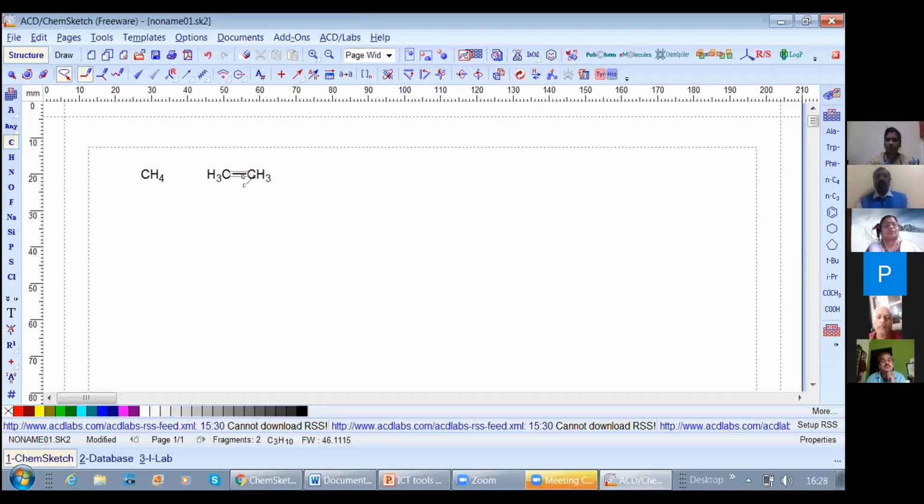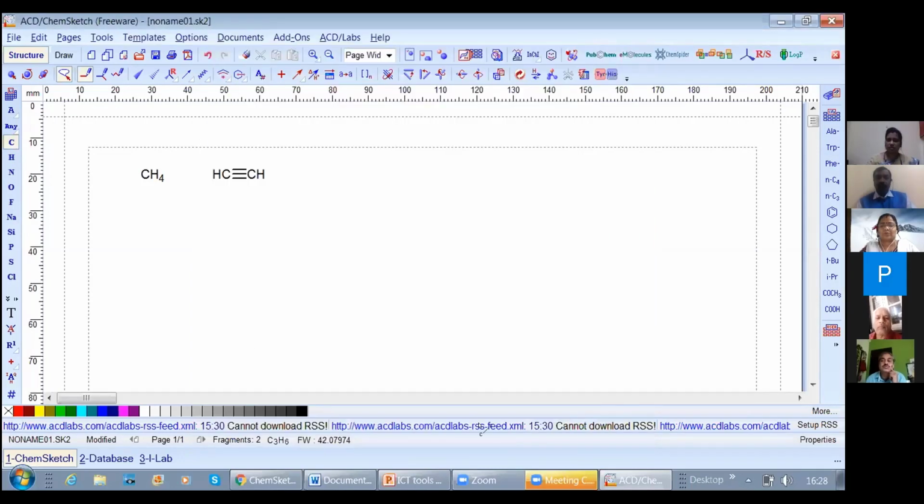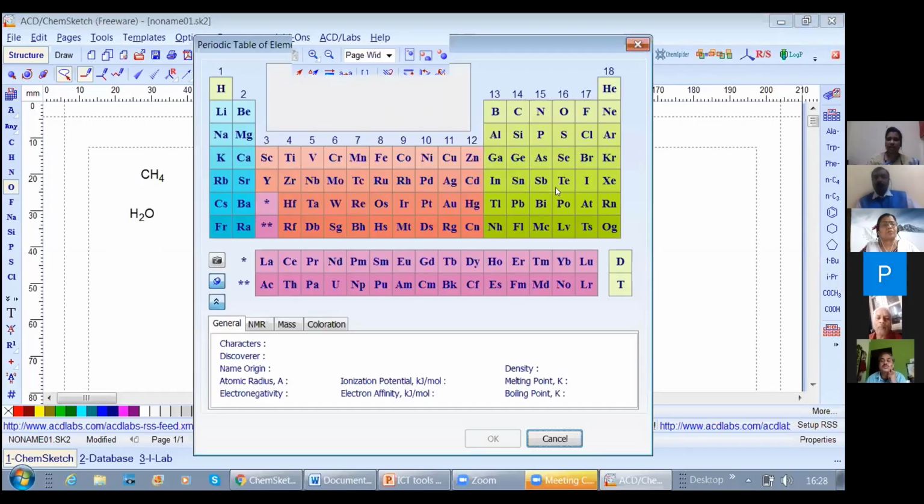So it is a single bond. If I want a double bond, then I have to click on this bond. It will give me an alkene structure. If I want a triple bond, I have to click it once again. Okay. So any element, if you take oxygen, it will directly come here. So oxygen attached to hydrogen. Like this, whichever element you want, you can directly select it from the periodic table.